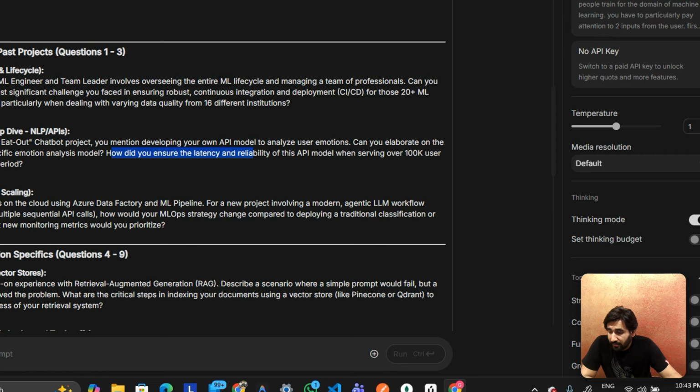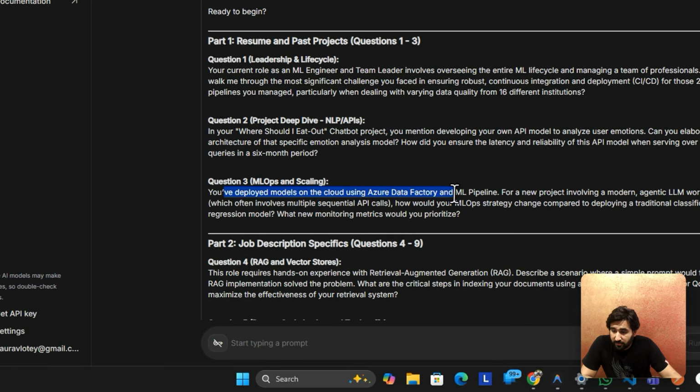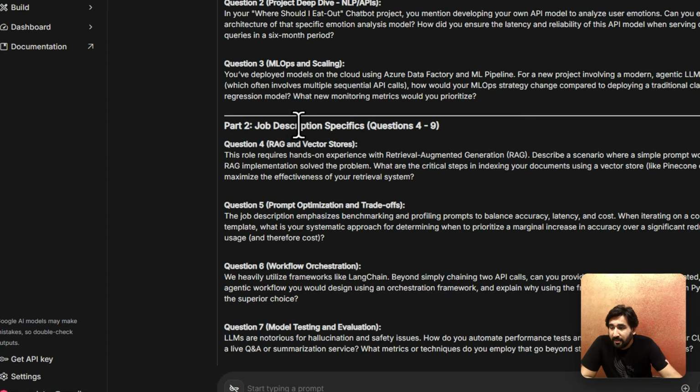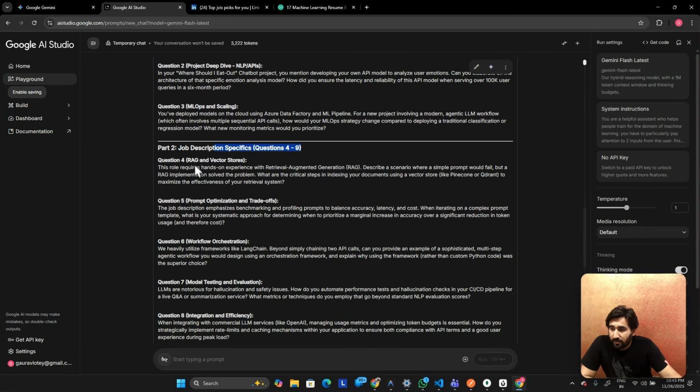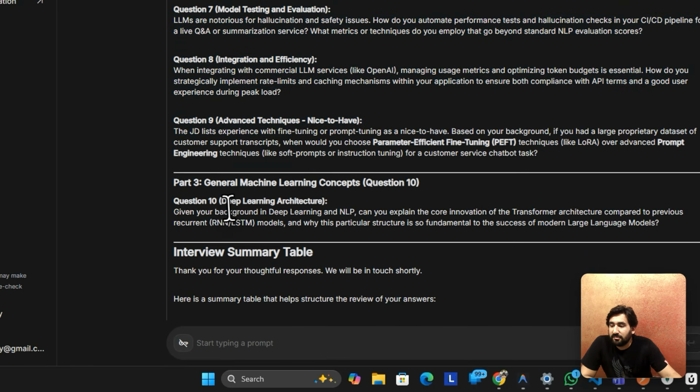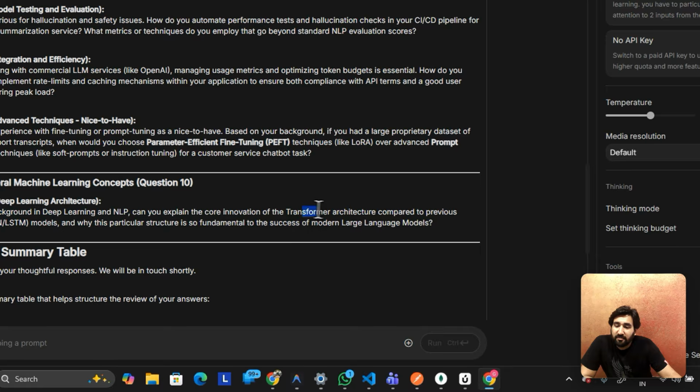Oh, interesting. MLOps and scaling: you developed models on cloud using Azure. This is really interesting. I think the model gave me three questions to be answered about my project and resume. It gave me around 5 to 6 questions from the job description and some general questions. Given your background in deep learning, can you explain the transformer architecture compared to RNNs and LSTMs? A very important question.